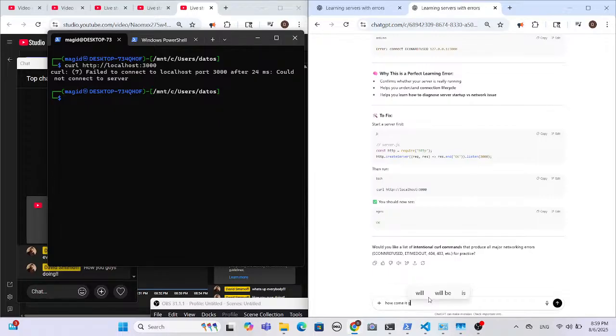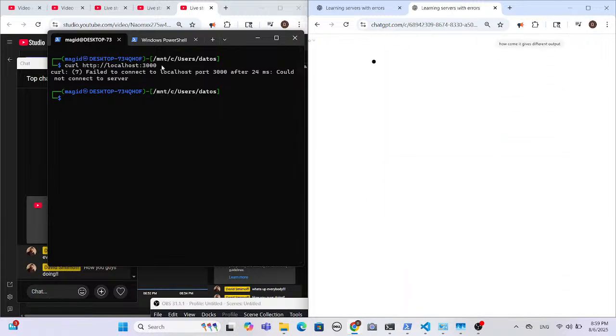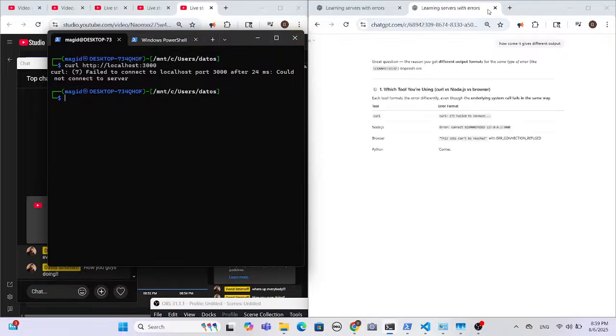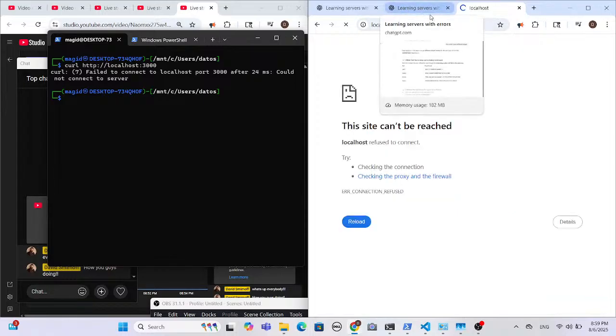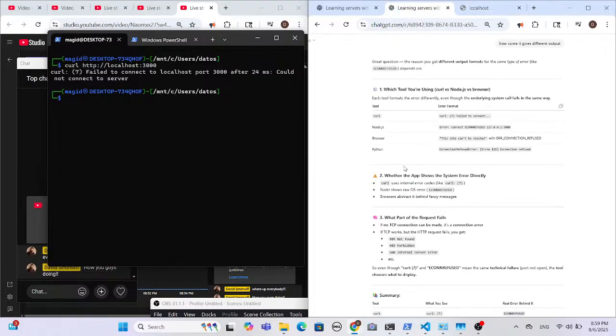How come it gives the output? Maybe if we did localhost over here, it would give us this. Maybe this is the "cannot connect", "refused to connect." Okay, yeah, this is refused.